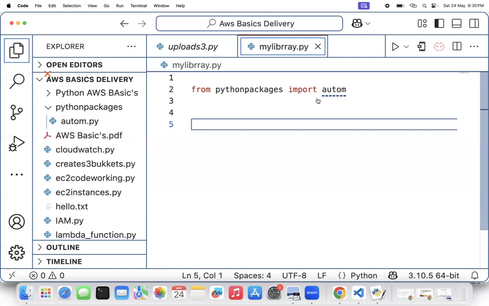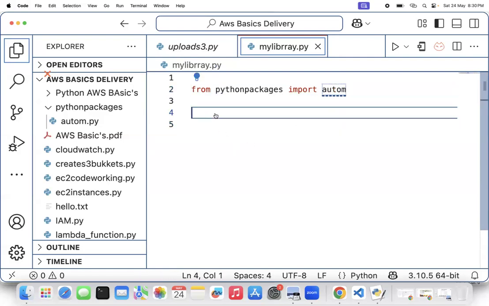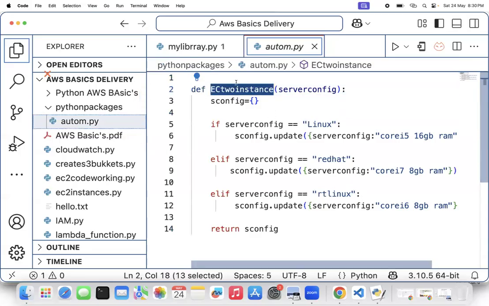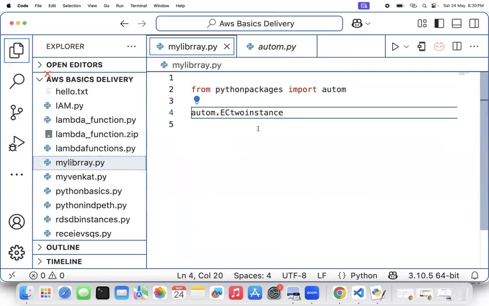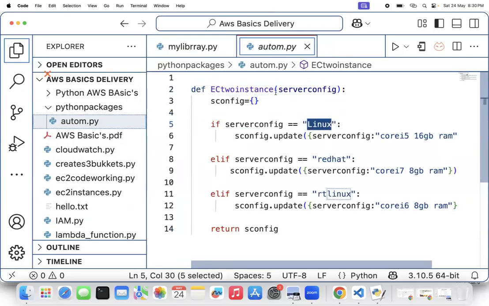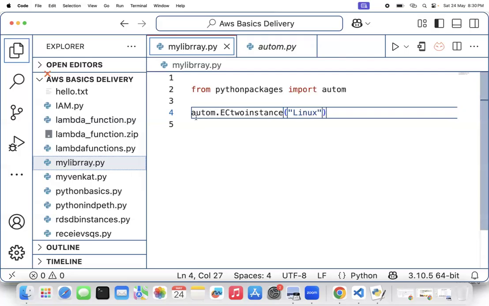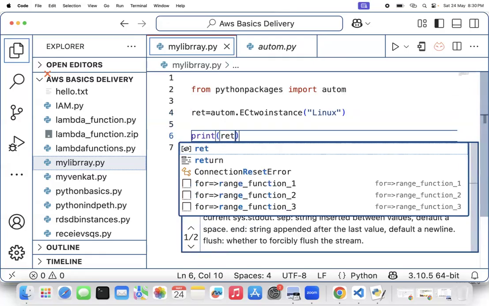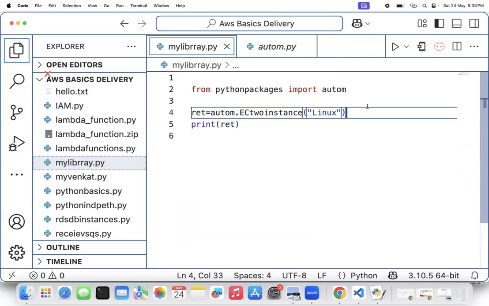See, I'm able to execute this Python package inside this. So what I'll do now is, inside this file, I have a function. You can see this. This is a function. What is this function? EC2 instance. I'll try to call that. Now pass the server. What is the server I want to pass? Let's say Linux. If I pass Linux, it will return me what? A data structure object. So let me return the value. This should work now. If I print here, it will return me a data structure object. Let me run through this code.